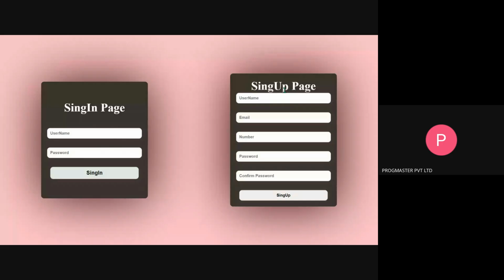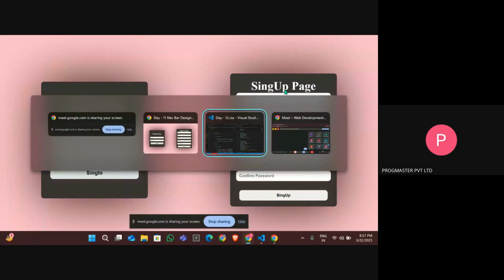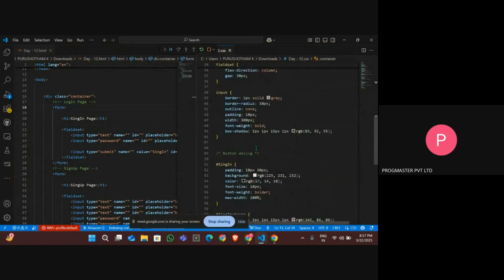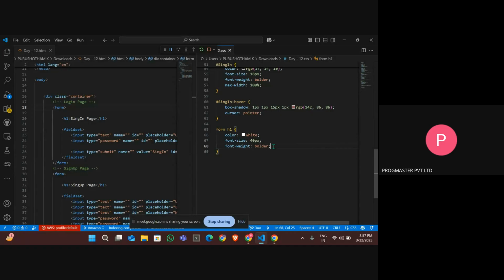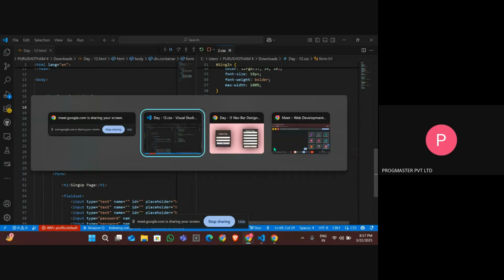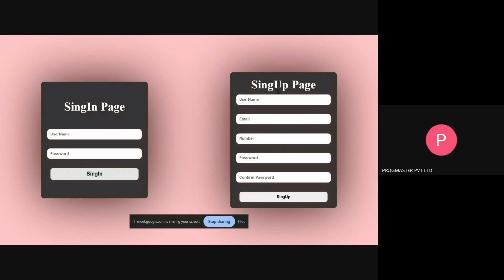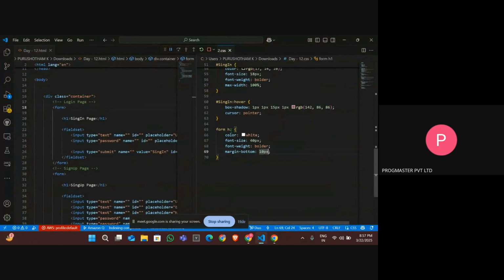So specifically we need to target that. Where it is h1, right? So you can give margin bottom. Let's take 10 pixels. We got space here. At the same time, we are getting space here also. Why? Because h1 is an element selector. In the form login page, you have an h1. In the sign up page, you have an h1.